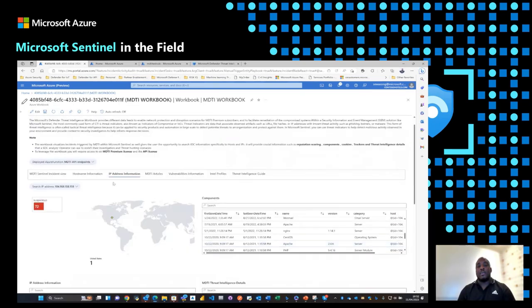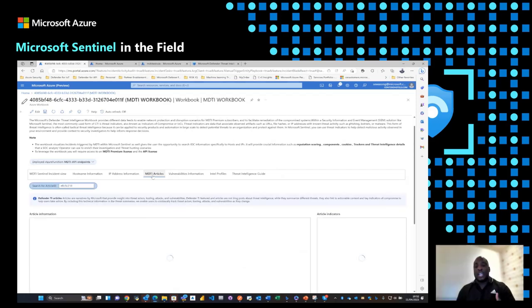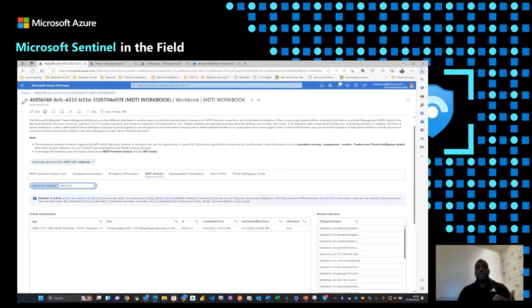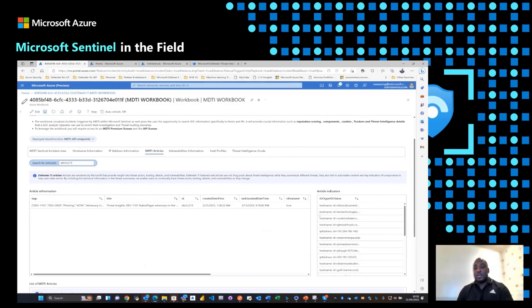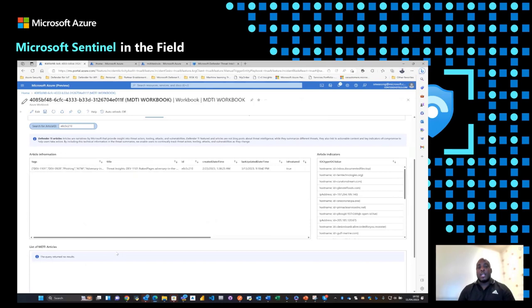We did that also for your hostname information, but what I wanted to show are the other elements as well. We talked about the articles, and if you would like to get, for example, a specific article and the IOCs that are in relation to it, you can do that by easily searching against the article IDs that we have, as you can see here as well.